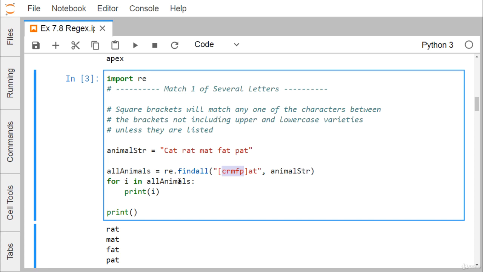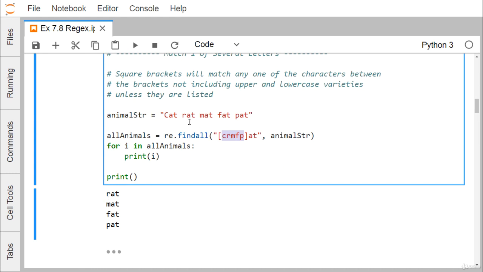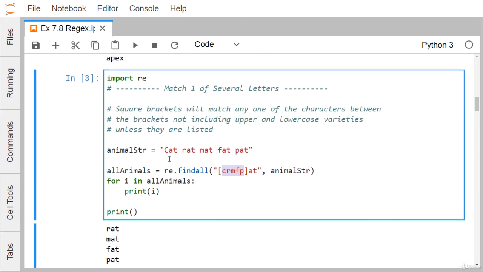So for i in all animals, I'll go on printing this i. You see we're getting RAT because RAT is the substring to be searched. MAT, FAT and PAT we have got, but capital CAT is not coming because capital C is a different character from the small c. So in this way we see how we can enclose multiple characters within square brackets, which indicates that any one of the enclosed characters can be taken.